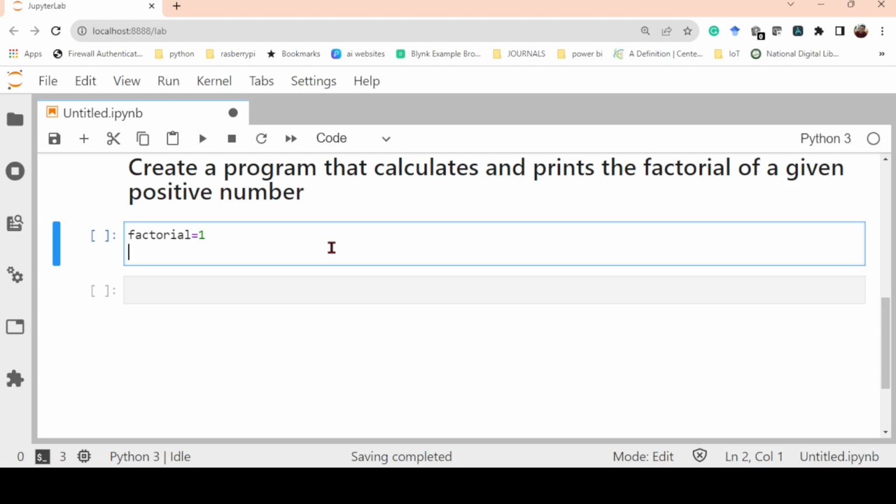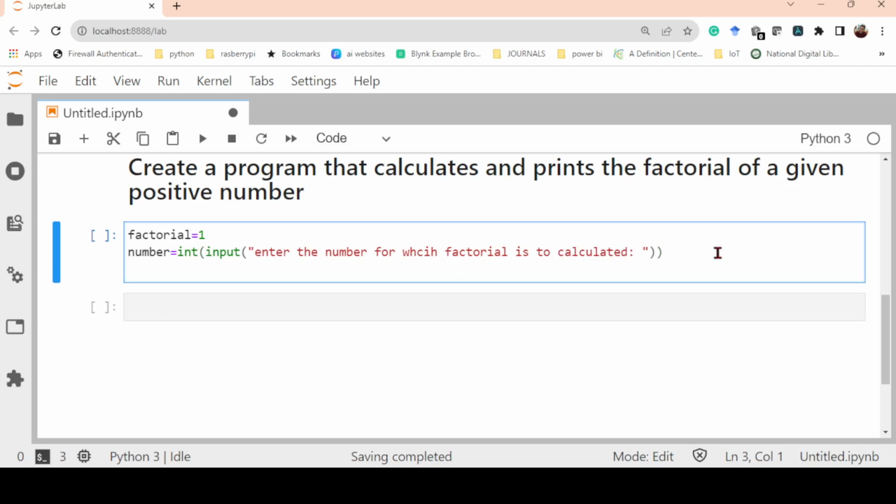Now next is for which number I want to find the factorial. For that I'll take a variable and take an integer as input. So how to write it? Integer in brackets, then you write input, and then write the message. What message? Enter the number for which factorial is to be calculated. Okay, so now it will ask the number from the user, and after I get the number, what to do?